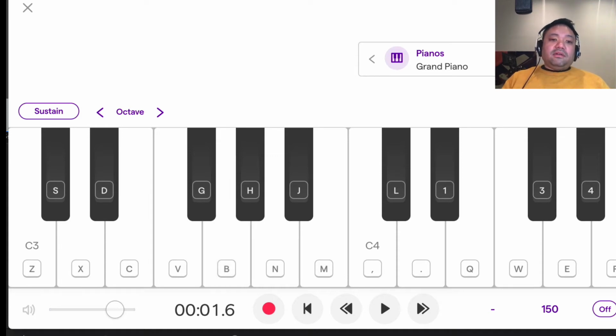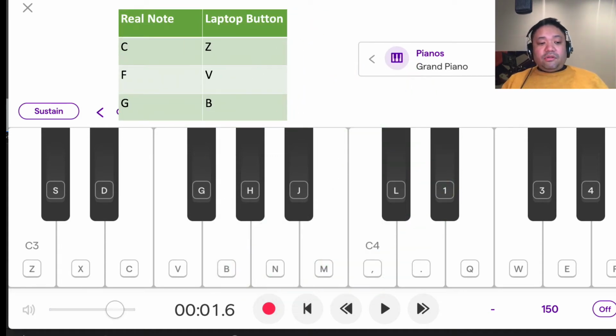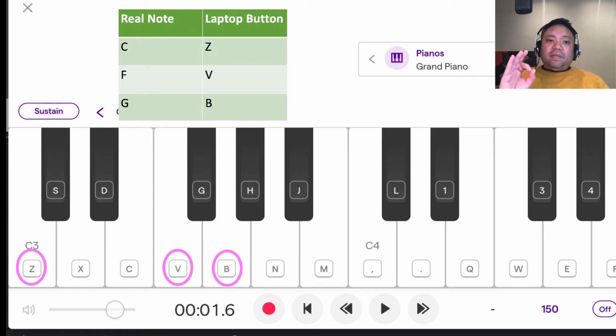But the good news is we only need to know 3 notes, okay? We need to know the letter Z here, which is C, the letter V, and the letter B. All right, so once you find those, pause this page and find the note C, which is the letter Z, then V, which is the note F, and then G, which is the note B.